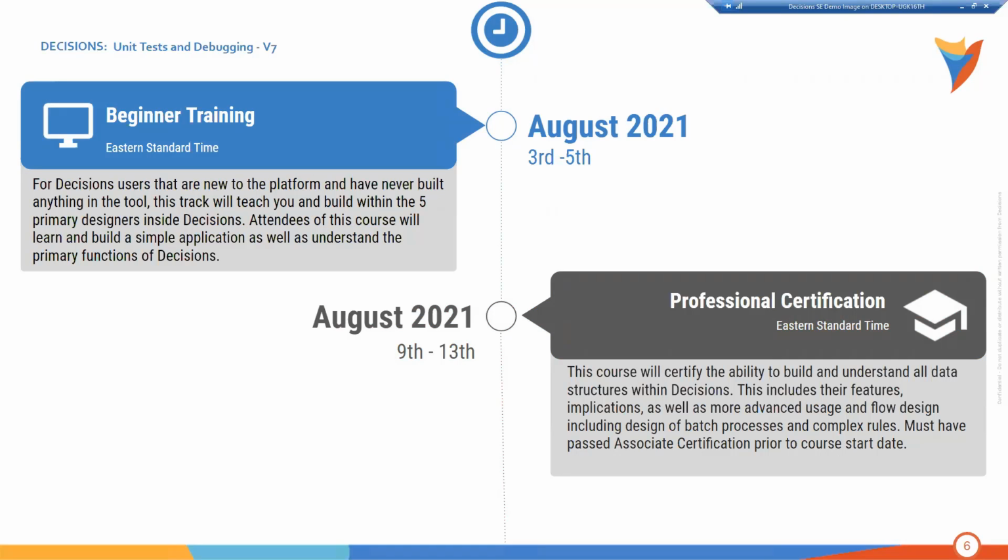And of course, all these courses are free, but there are limited seats. So please reach out to Decisions and come to our website, or if you have an account manager or customer success manager, or if you're a customer, please reach out to our support. Reach out to those and they'll be able to get you registered for these events.